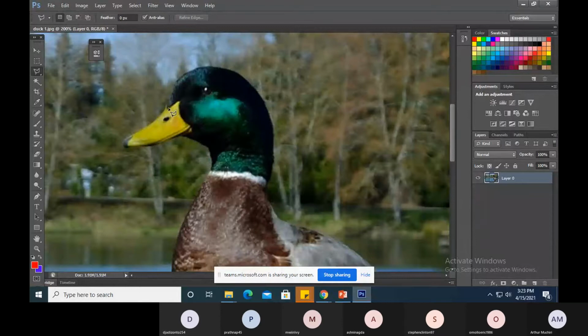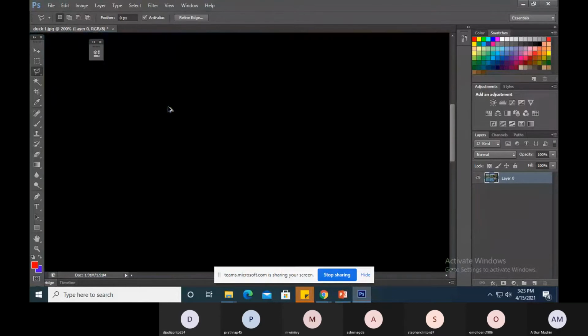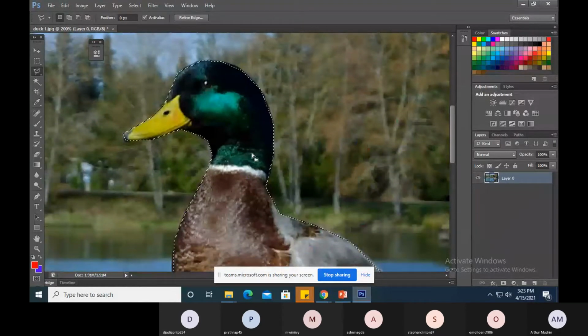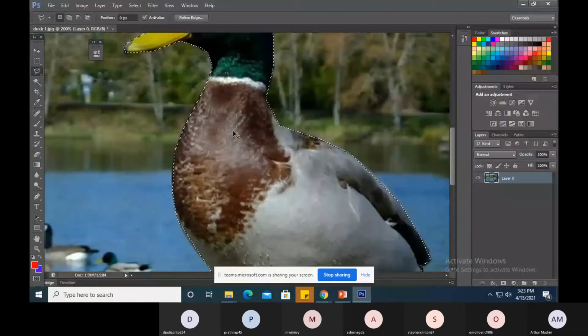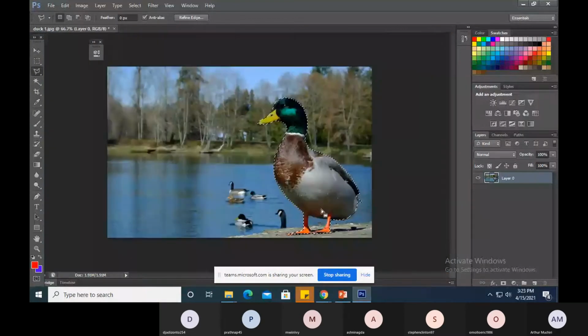Once you get to the end, oh, there it is. You just click once. When you get to where you began, you don't double click. You just click once to join the lines, and then you have your selection. If I zoom out, you can see I've made my selection. So from there, I can do anything to this bird.